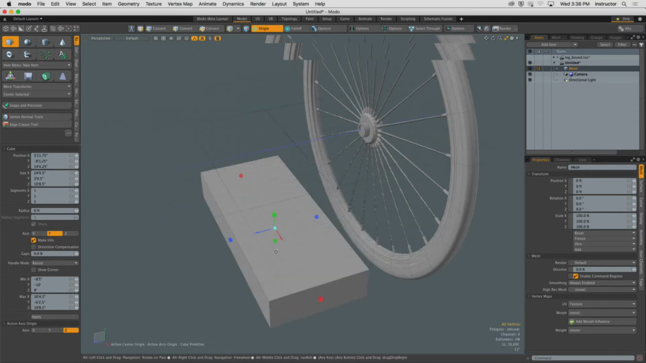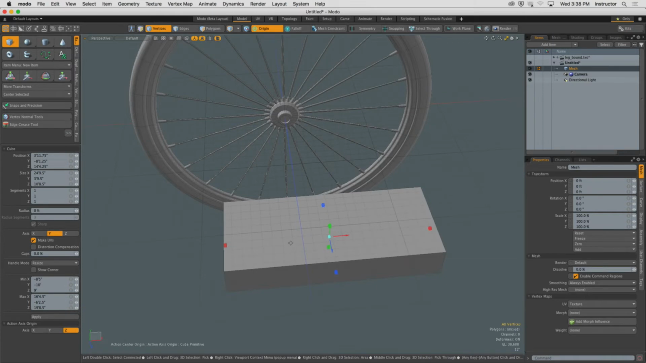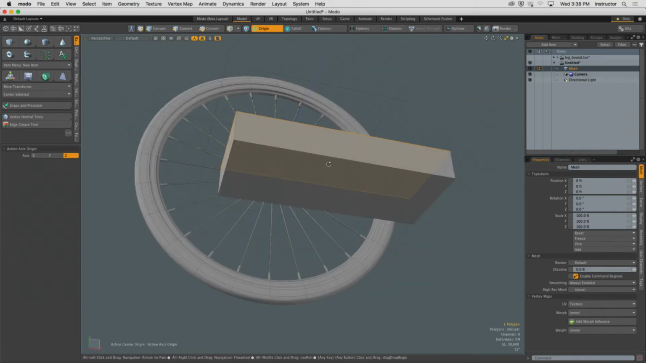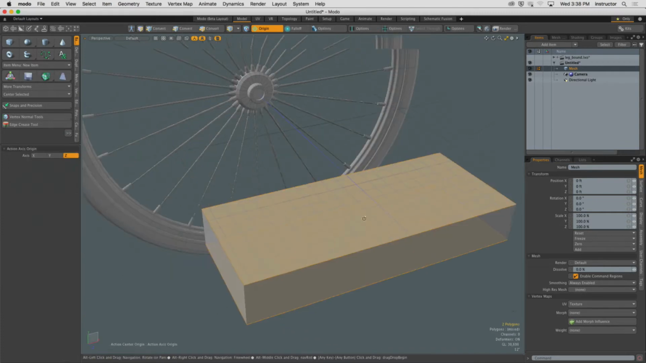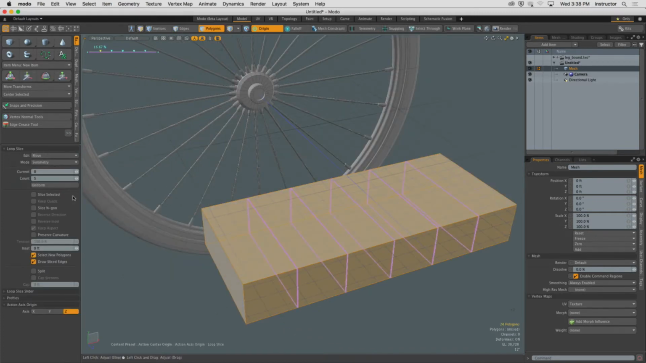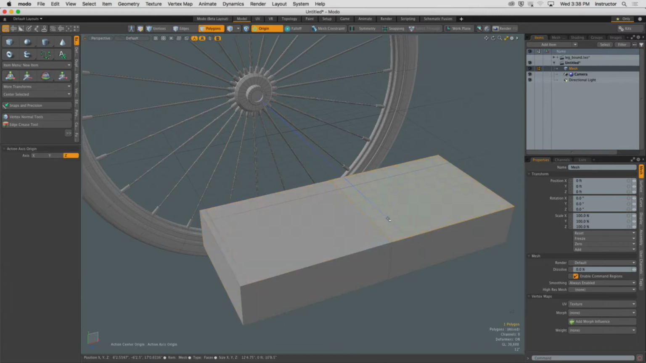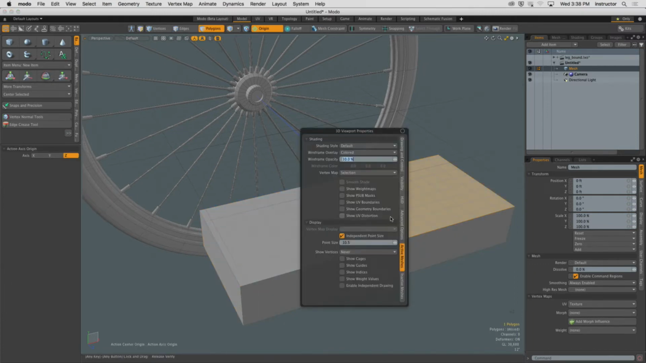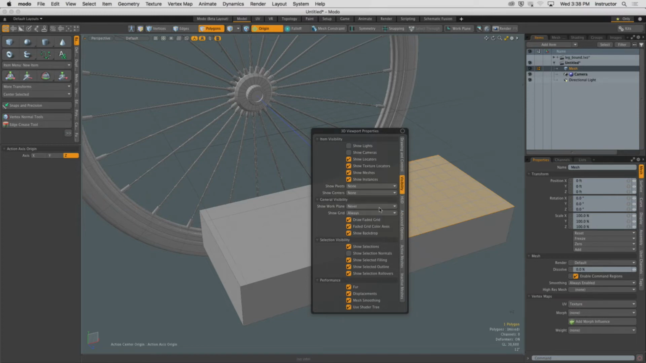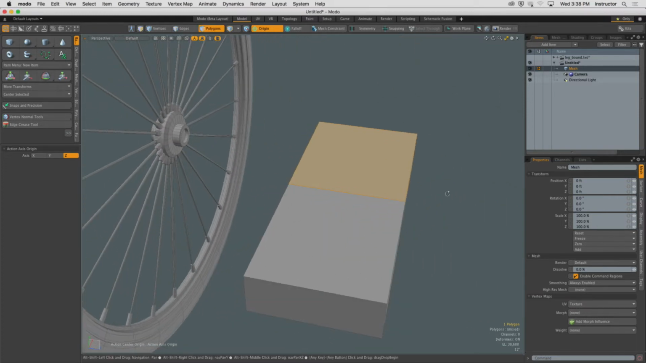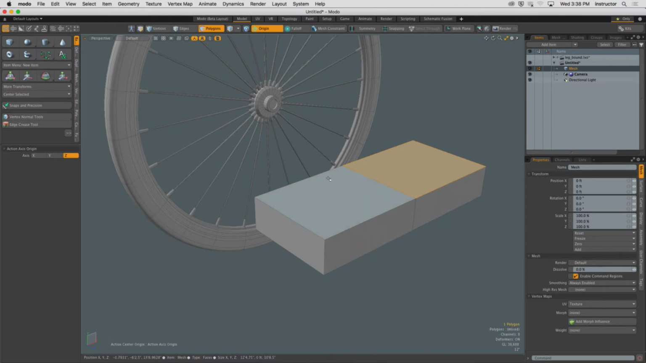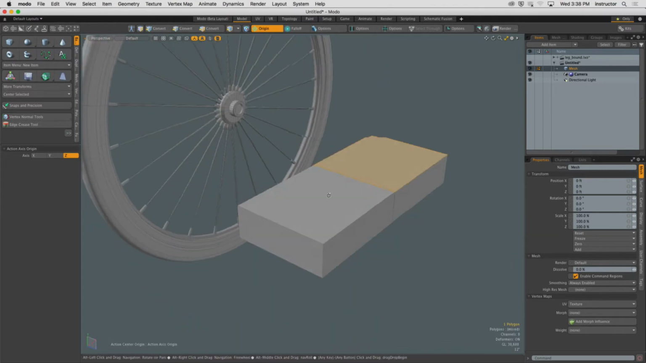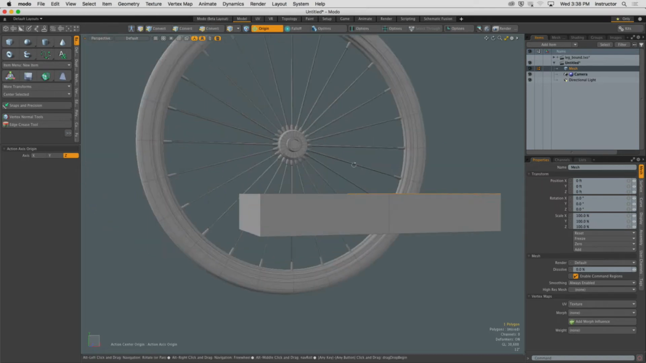Maybe this is going to be the bike pedal itself. I know my bike pedals look something like this. Actually, hold on a sec. I'm going to loop slice to divide it in half. Count of 1, mode of symmetry. Now I basically have 2 different sections over here. I'm going to turn off the grid because its visibility is getting in the way. Okay. This is a really big bike pedal, but we're going to pretend today. So now I have 2 different sections. Check it out.